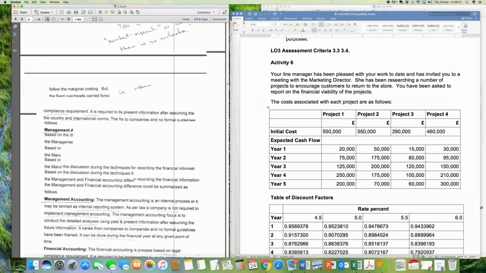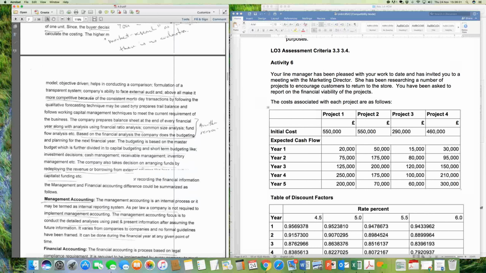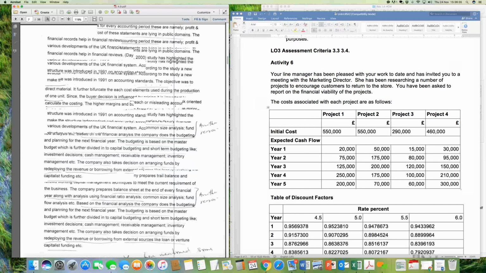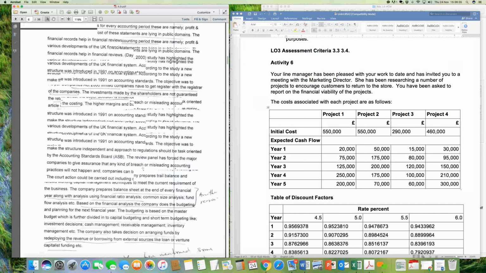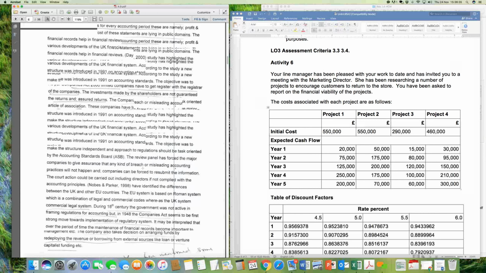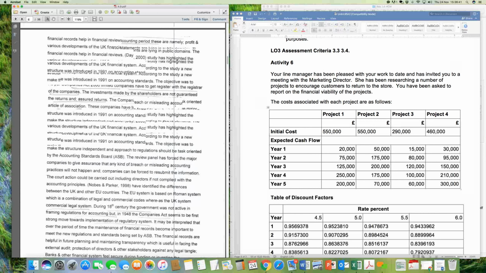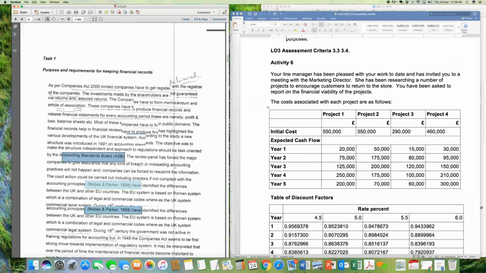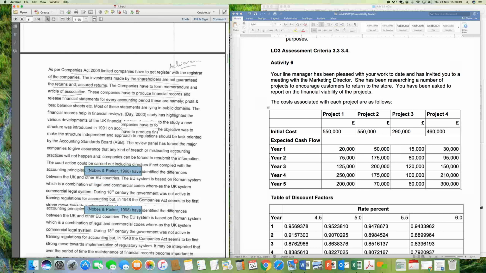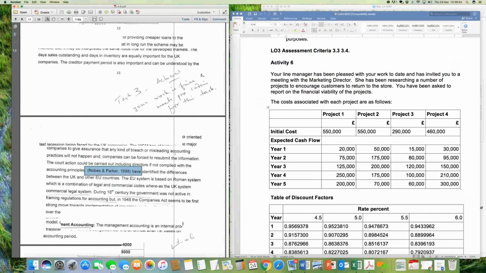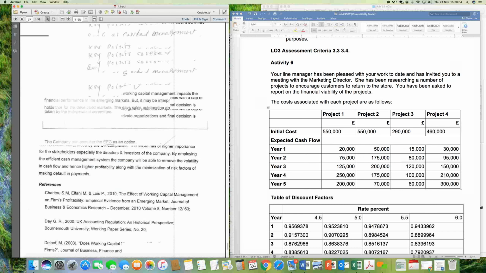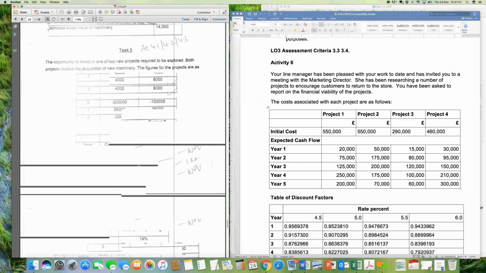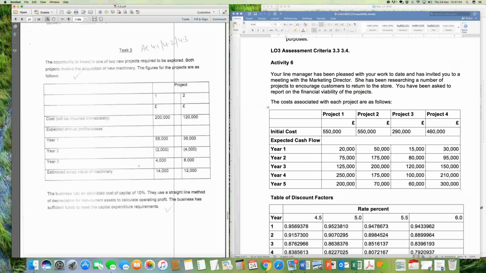So what the student has done towards the end is compile referencing here, the account, Hopes and Parker. As you can see, it is more of a theoretical task, purpose and requirement of keeping financial records. And this has then been compiled in the form of some sort of a bibliography towards the end by the student. So that's understandable in terms of this particular assignment, if you ask me.